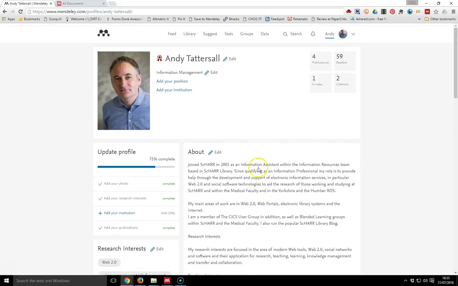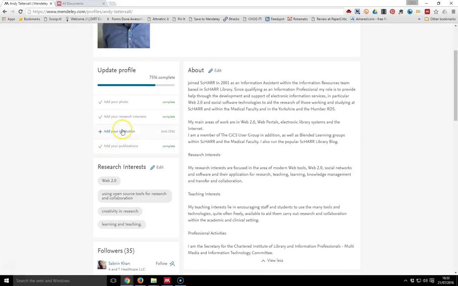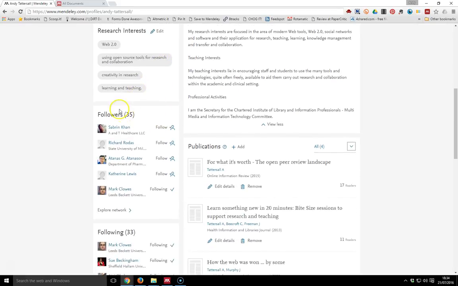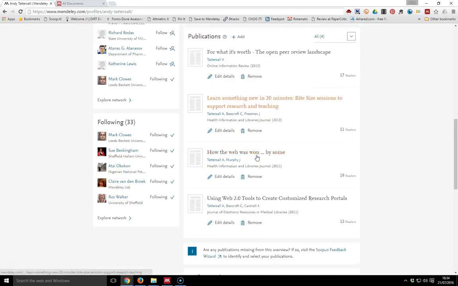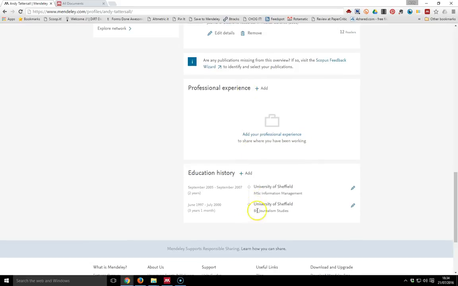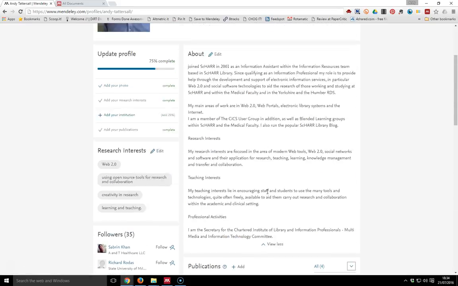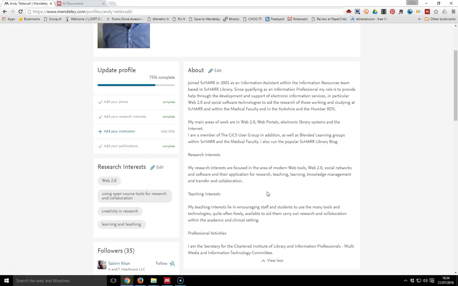I can put in my bibliography here. This is basically reflective, taken from my University of Sheffield staff page. I can put in my research interests. I can also put in my institution. I can add my publications. I have followers and I have people that I follow, just like Facebook and just like things like LinkedIn. So I can put all these things in. I can put my professional experience in, and I can also put in my educational history and anything else. So there's a lot more I can put in there, but I've got the basics in just to show enough for people finding me and seeing that it is me.